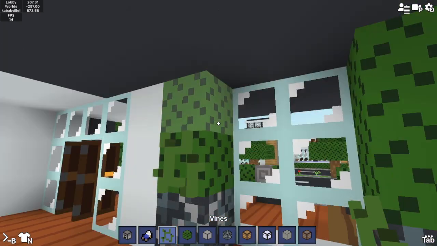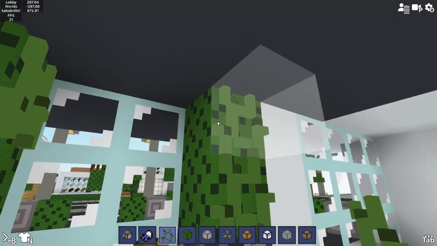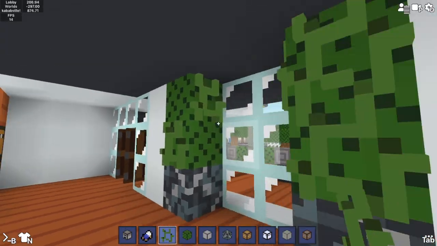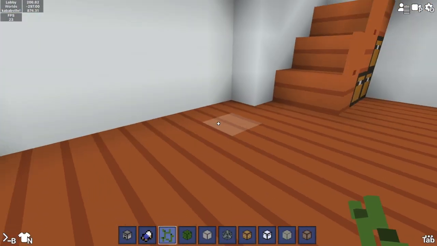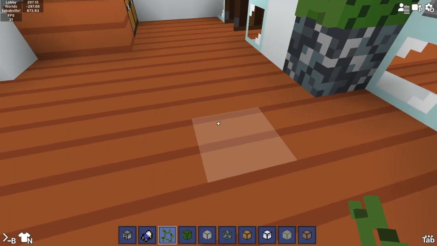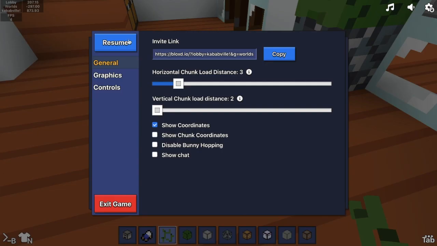Then place some maple leaves like this. There. We've decorated this part. Now what we want to do is to make a couch.